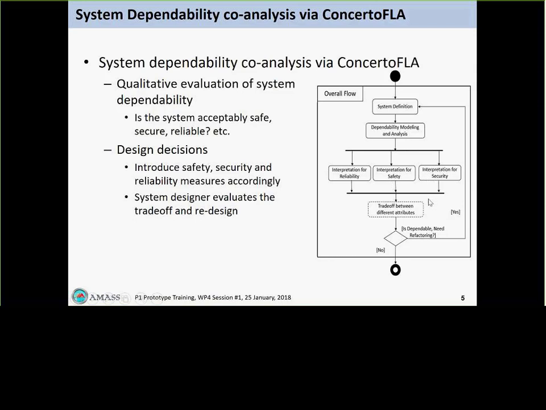And then finally, we have a trade-off between these different attributes, and based on that, we reason whether the system is acceptably dependable and do we need refactoring or should we continue.